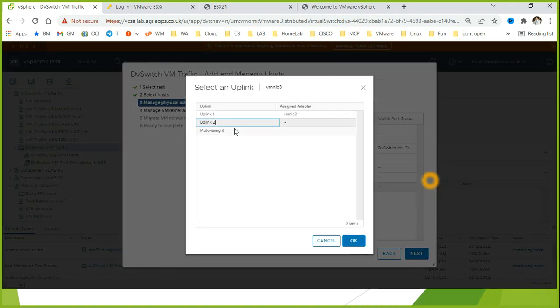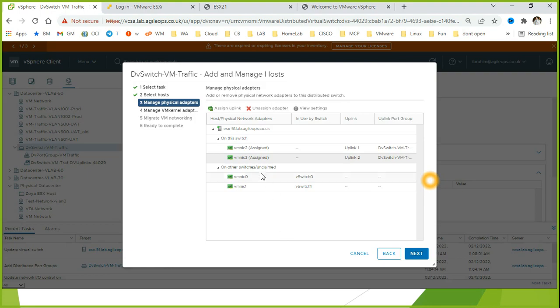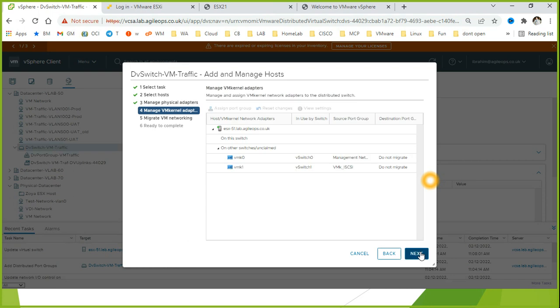Okay, uplink 2, because we already gave in the virtual distributed switch how many uplinks it asked. I said it had 4 and I changed it to 2. So uplink 1 and uplink 2. So uplink 1 I assigned VMNIC 2, and uplink 2 I am going to assign this VMNIC 3. So click on OK, and there you go. You have uplink 1 VMNIC 2, uplink 2 VMNIC 3. Both are there and they are connected to a virtual distributed switch. Click next.